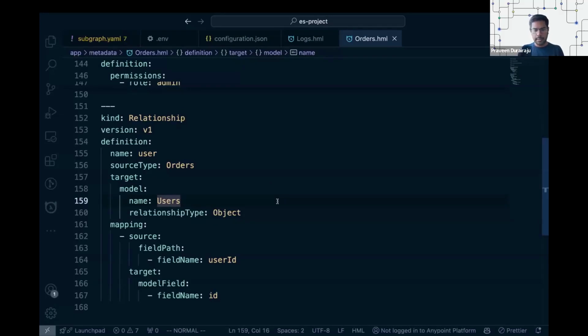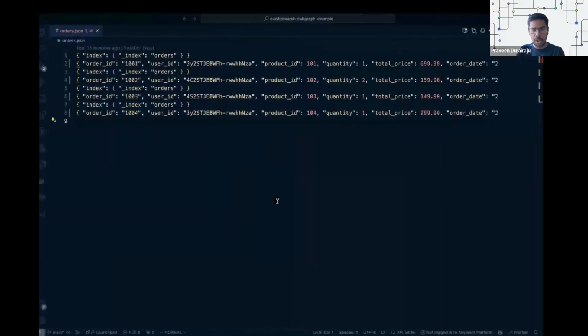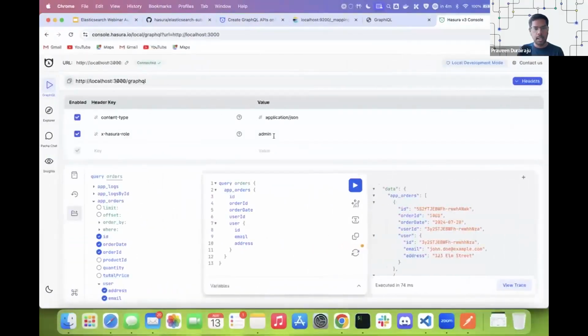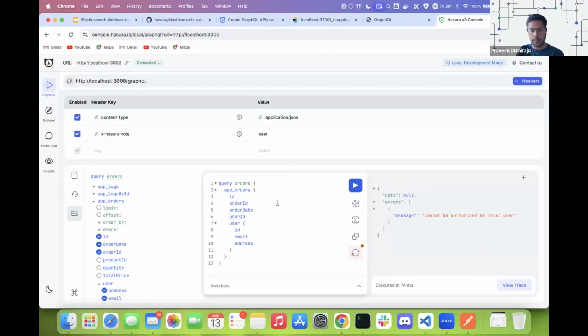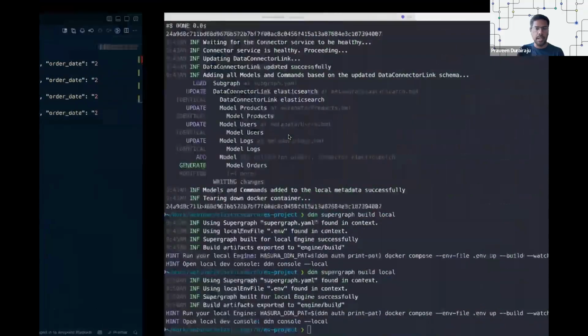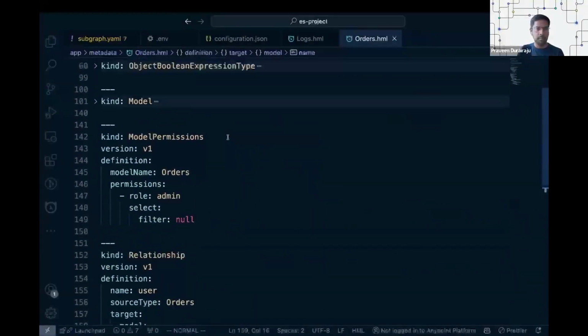So that's relationship and joins for Elasticsearch, and with regards to permission, you can see the Hasura role being admin here, and let's say I change this to something else which doesn't have the permissions configured. You can already see that the user is not authorized, right? And the reason is because we only have defined permissions for just the role admin.